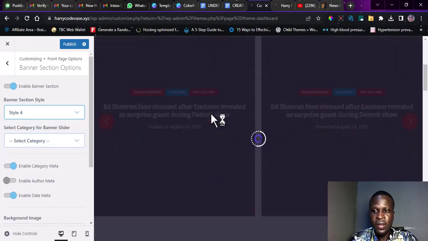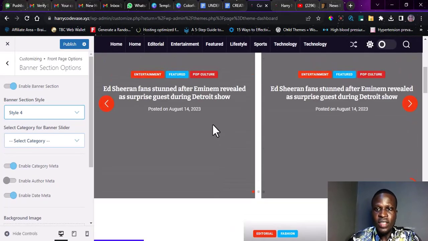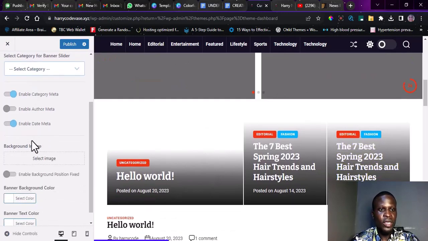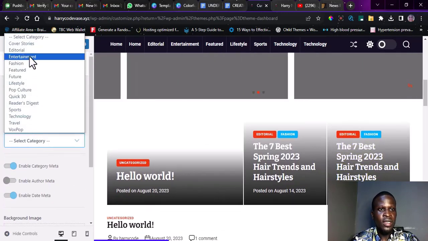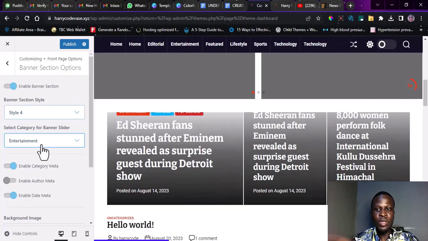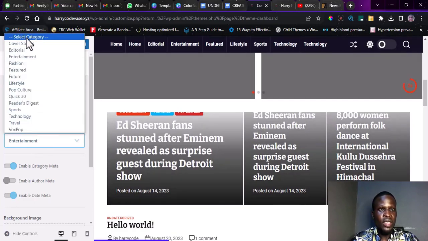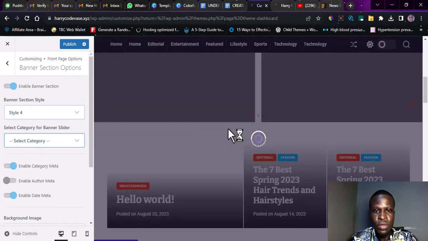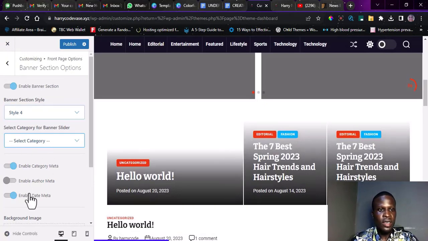Then from here, you can begin to select the category that you want to display in this particular place. If you don't want any category, you could just leave it as select category. Then it picks up random posts for you. So you can see that. This place here now is enable date meta. If you want to disable it, you can just disable that right now.